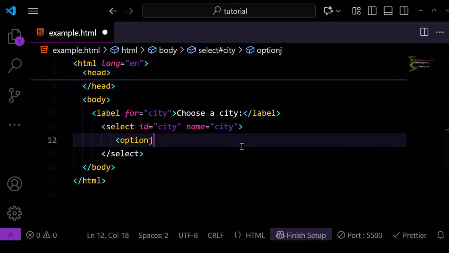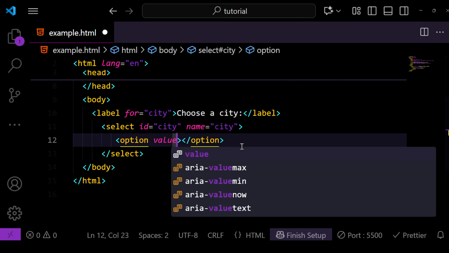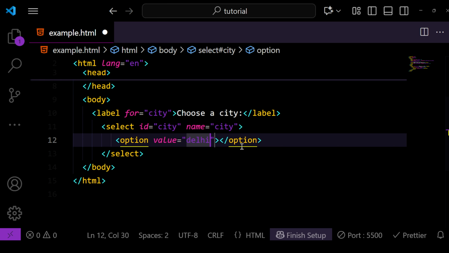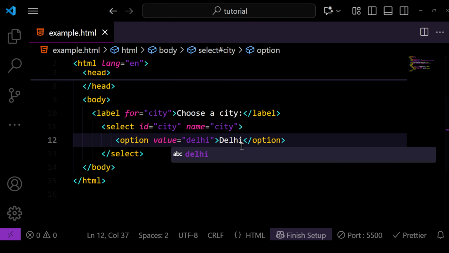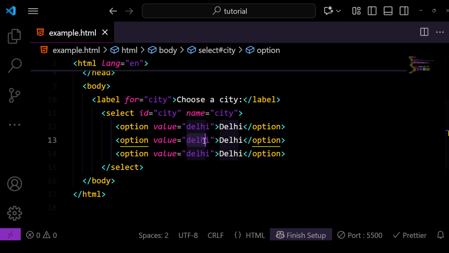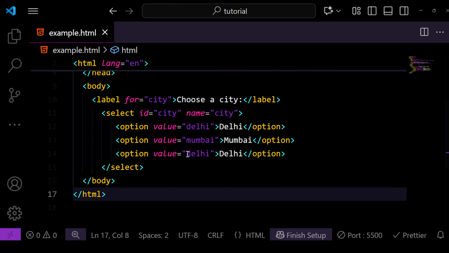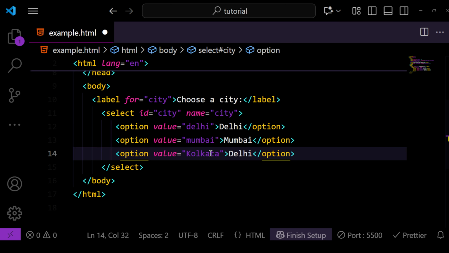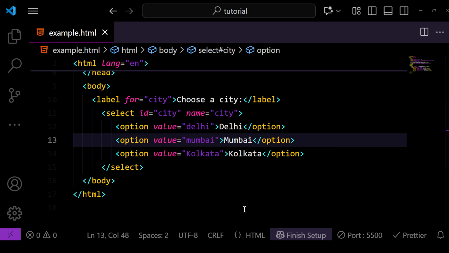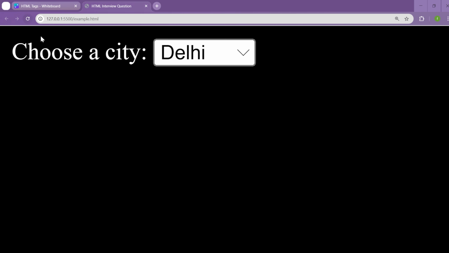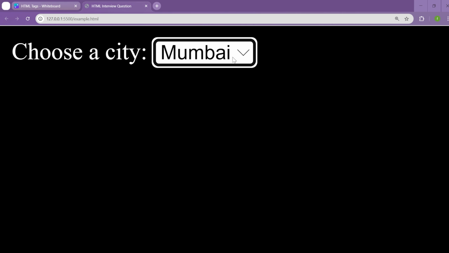So now the option tag and again the value. Let's say the first city, Delhi. Then another option tag for a different city. Let's say this time simply Mumbai. And let's say again simply Kolkata. See, you simply created a drop down where you have options of different cities.